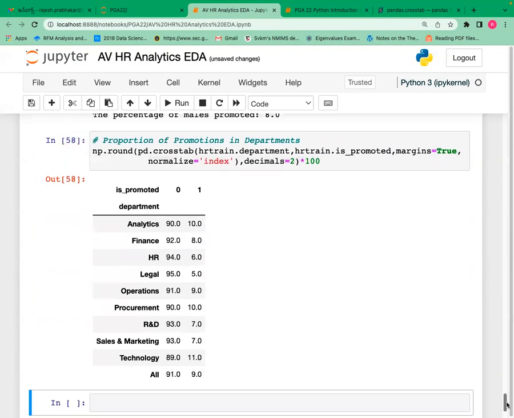Technology has 11% promotions, sales and marketing 7%, procurement 10%, operations 9%, legal 5%, HR 6%, finance 8%, analytics 10. Proportion of promotions in department, right? How many people are getting promoted in each department?